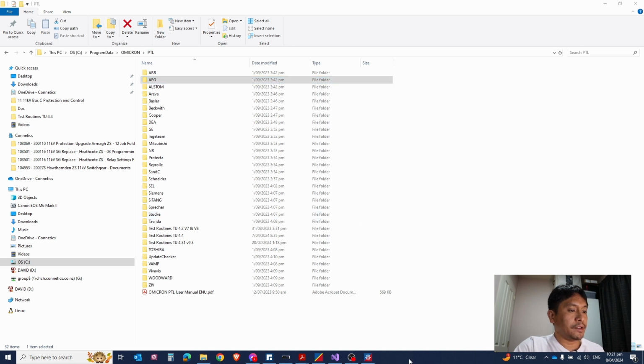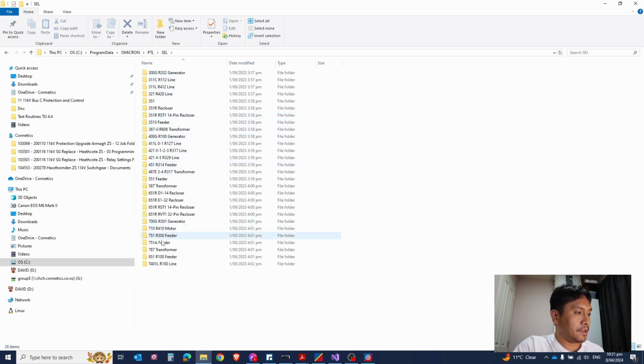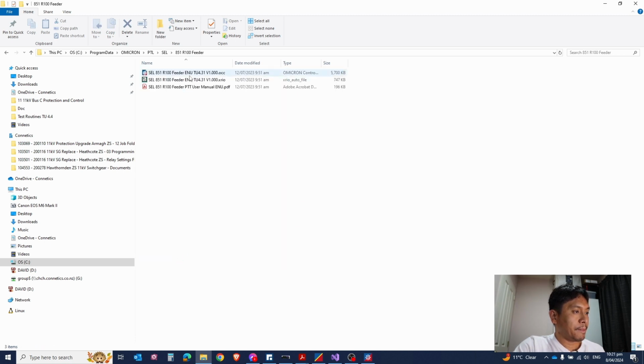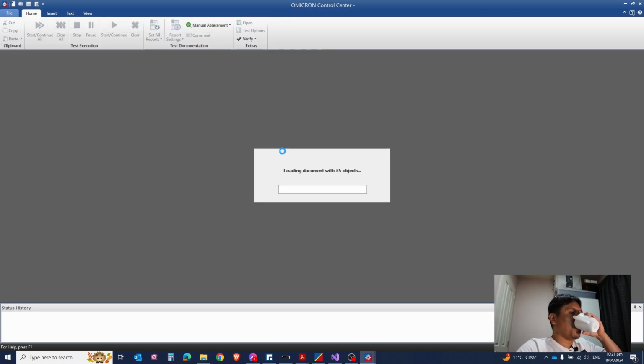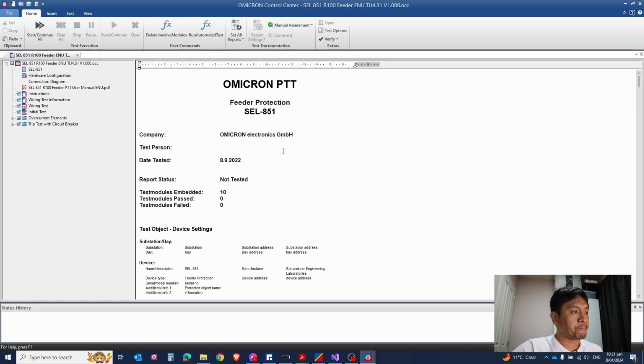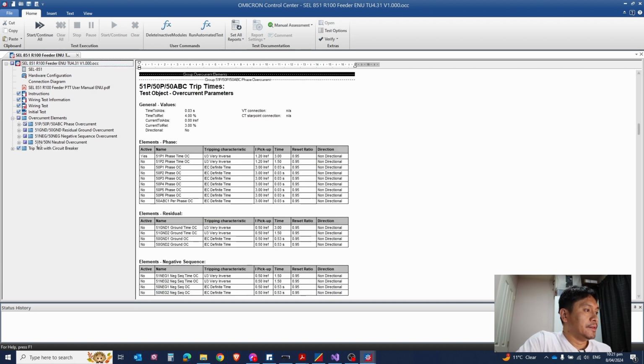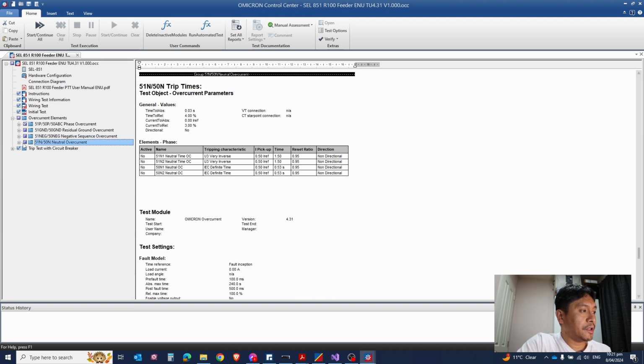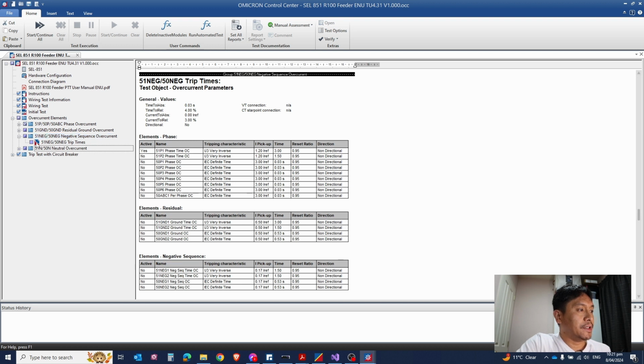So basically they give us downloadable files, test plans for all the relays they have. So SEL, as you can see, there's a lot here. So 851, there you go. If I open this, they only have overcurrent, phase, and instantaneous, and then ground, negative sequence, and neutral. So we don't have breaker fail here. That's why I normally make one.